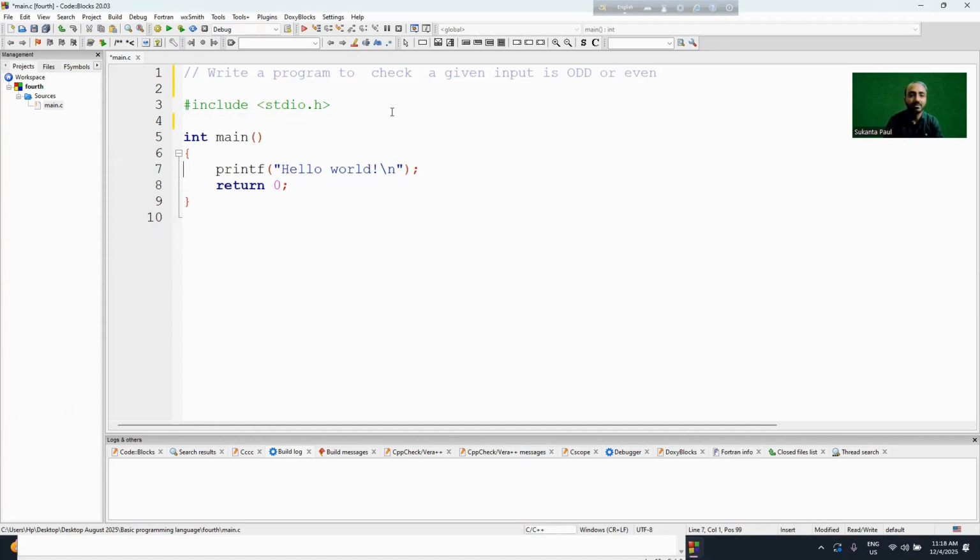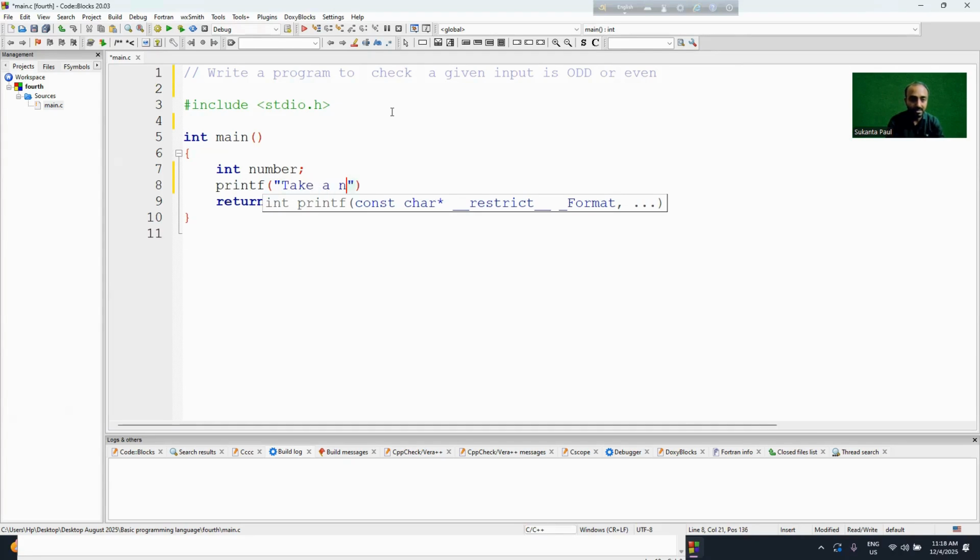So here we need a variable, an integer. The variable name is number. So at first we need to take the input. So just show "take a number". This is an instruction.